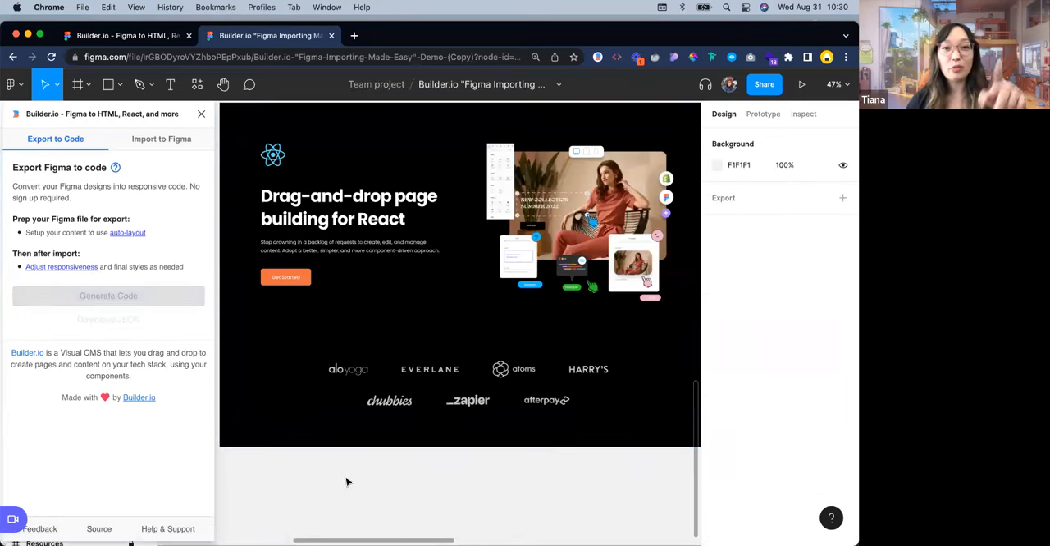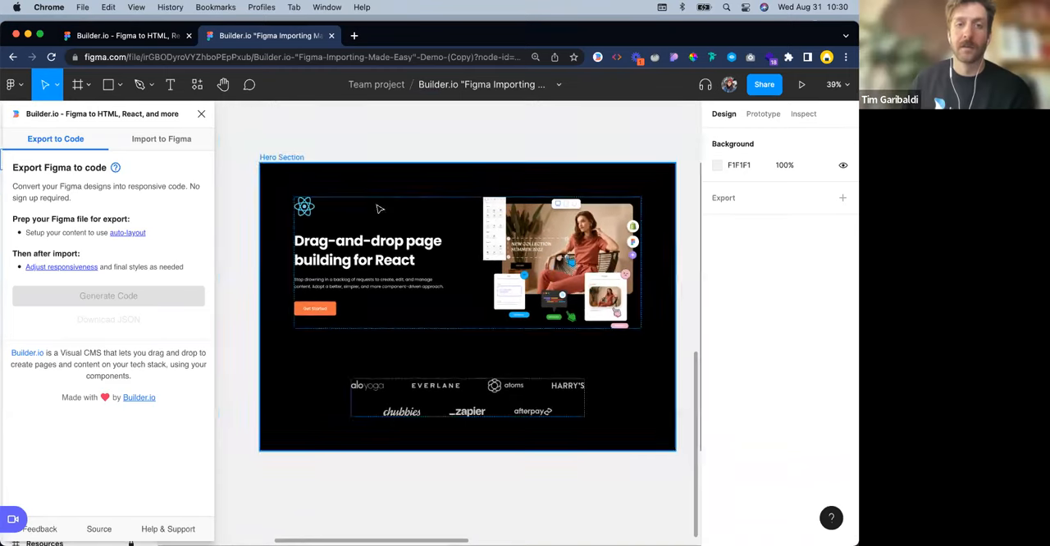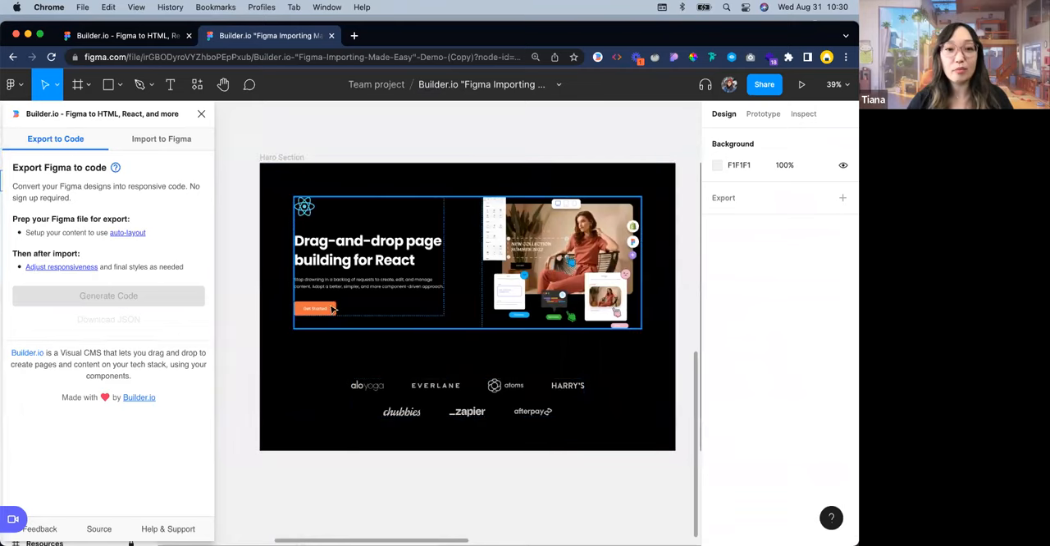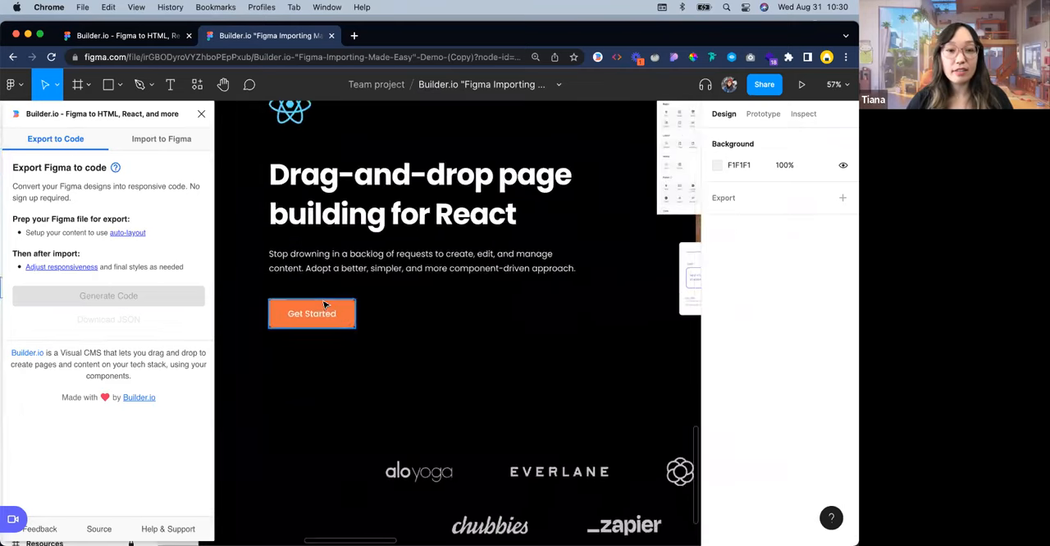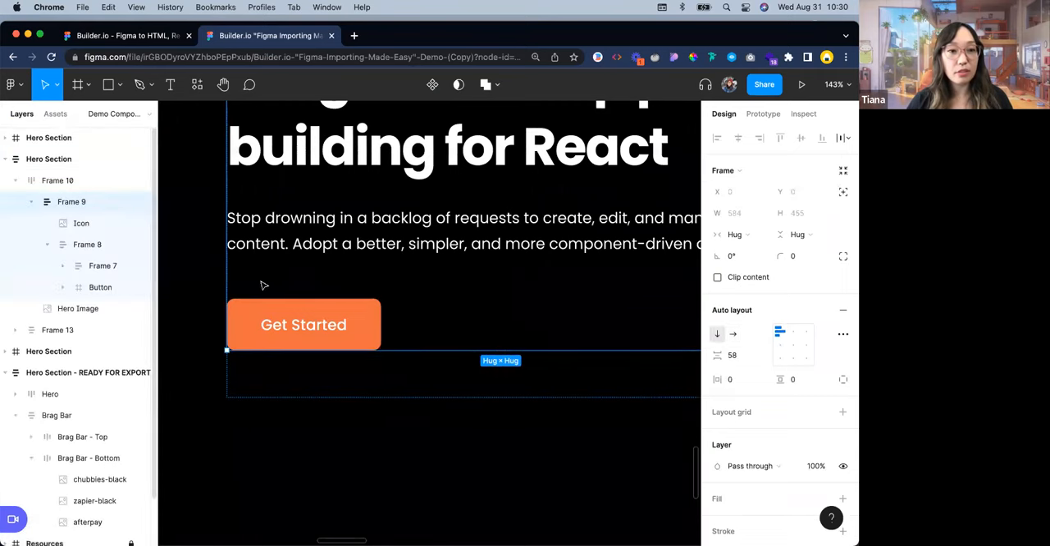The errors will show up in red. If this hadn't been auto layout, this entire block would have been in red. If I hadn't auto layout the entire frame, this entire thing would be outlined in red. But it looked like just this button was not. So we're just going to click in and close out of that.